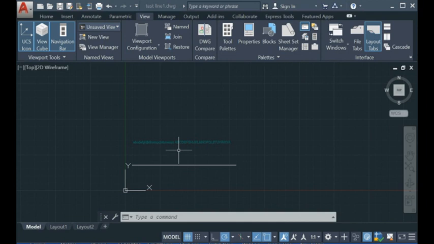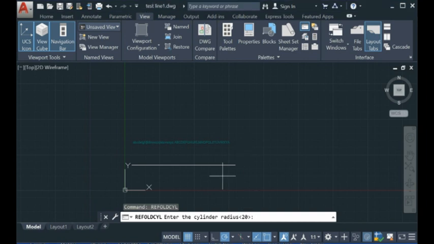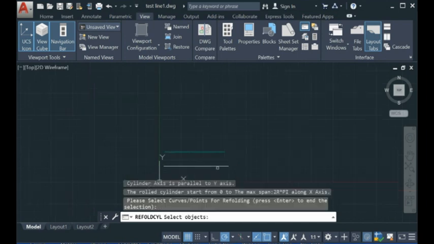We make the assumption that the text has to be on the positive side of the X, and then you define the radius here, and then we're going to map it to the cylinder. So the command is called refold cylinder, and it will ask you the radius of the cylinder, and once you give that, you need to select the 2D object here.